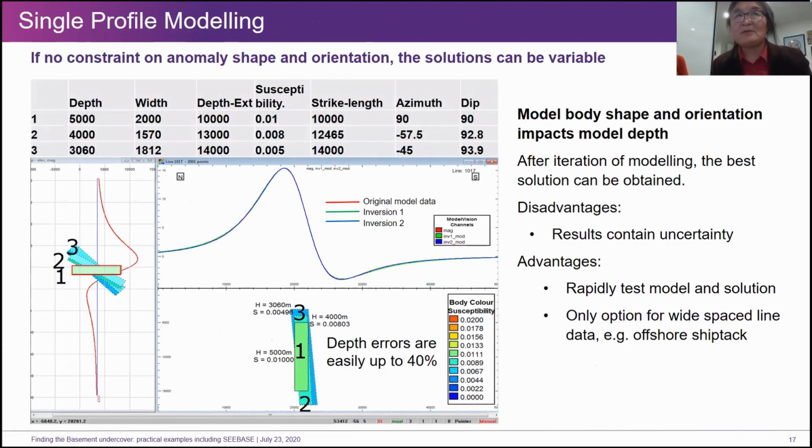Here is one example using single profile modeling. When the profiles, for example ship track data, are largely separate, and you have not controlled for anomaly striking and shape, you can get a variable solution. In this example from a theoretical model, when we do this inversion, you can see the depth error can easily be up to 40%.